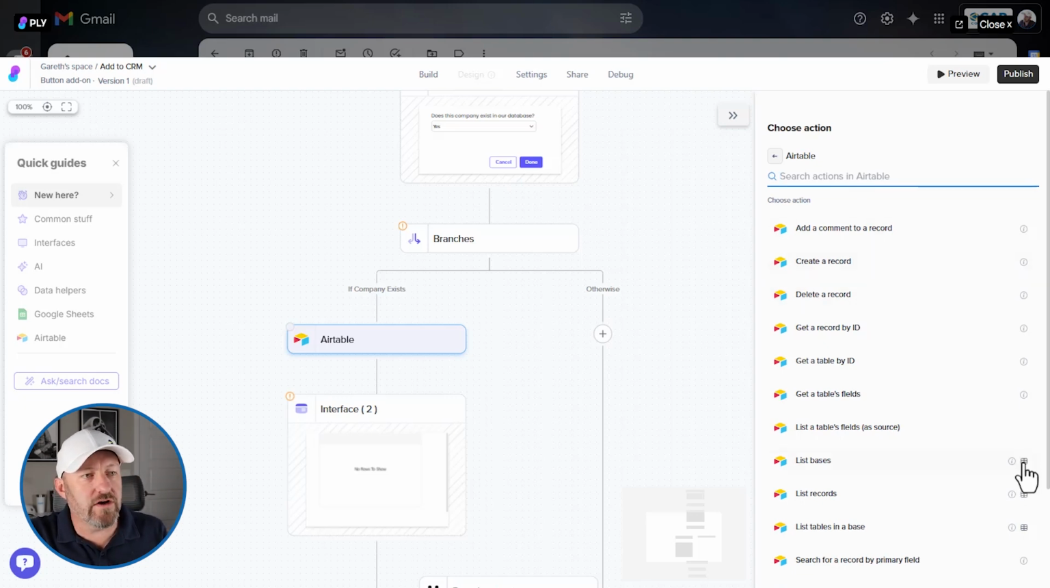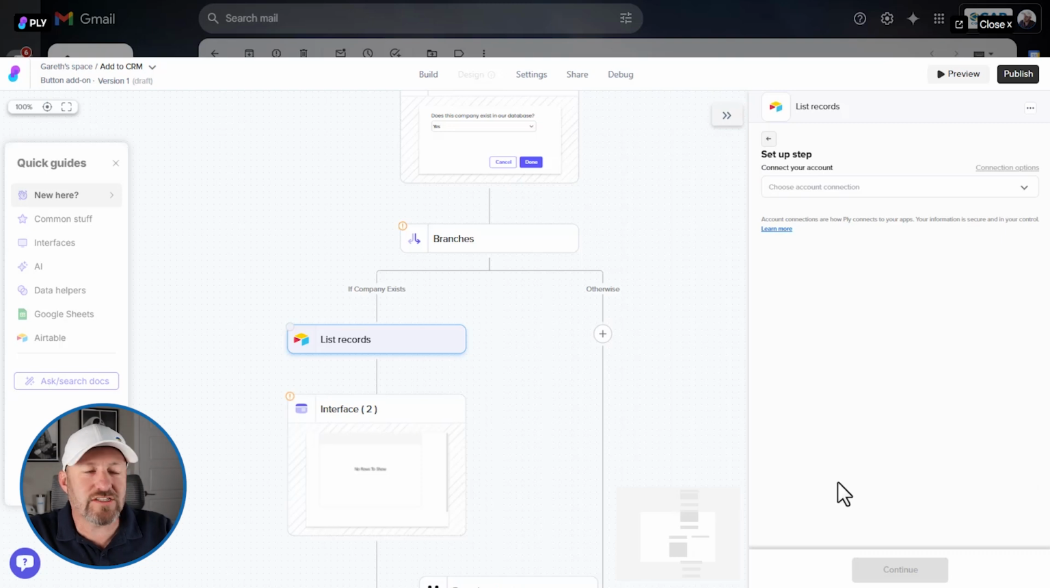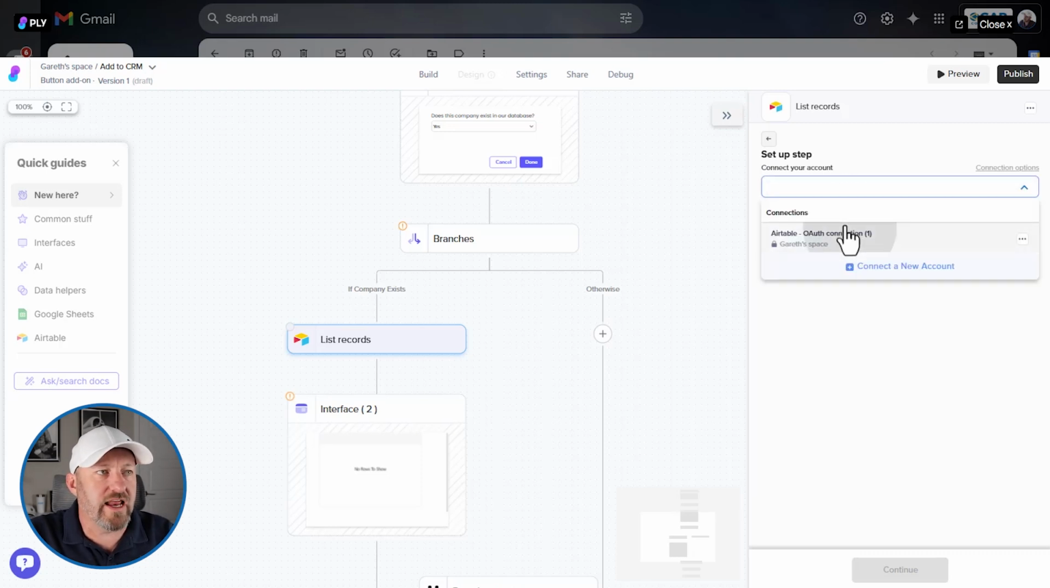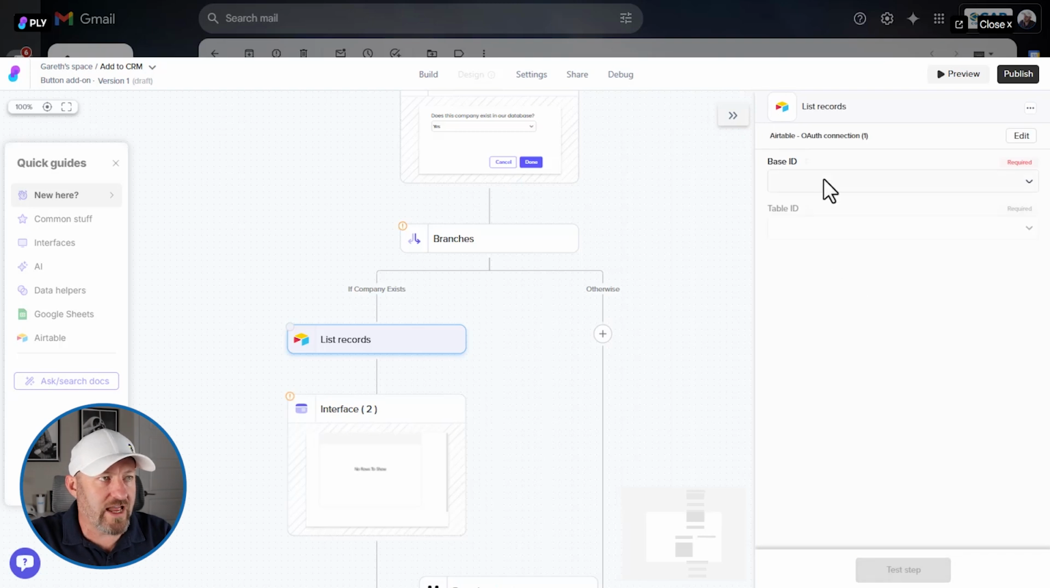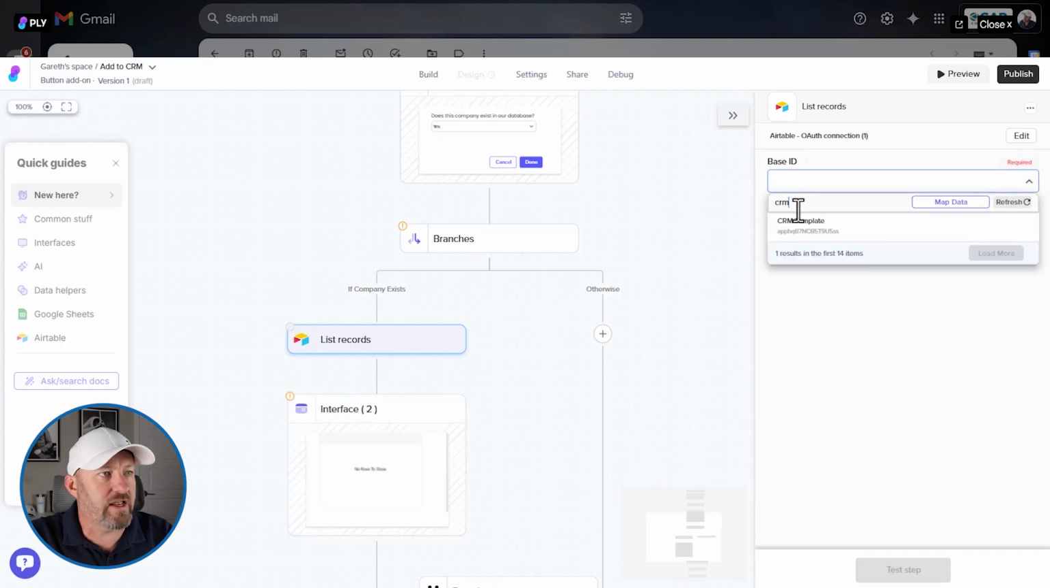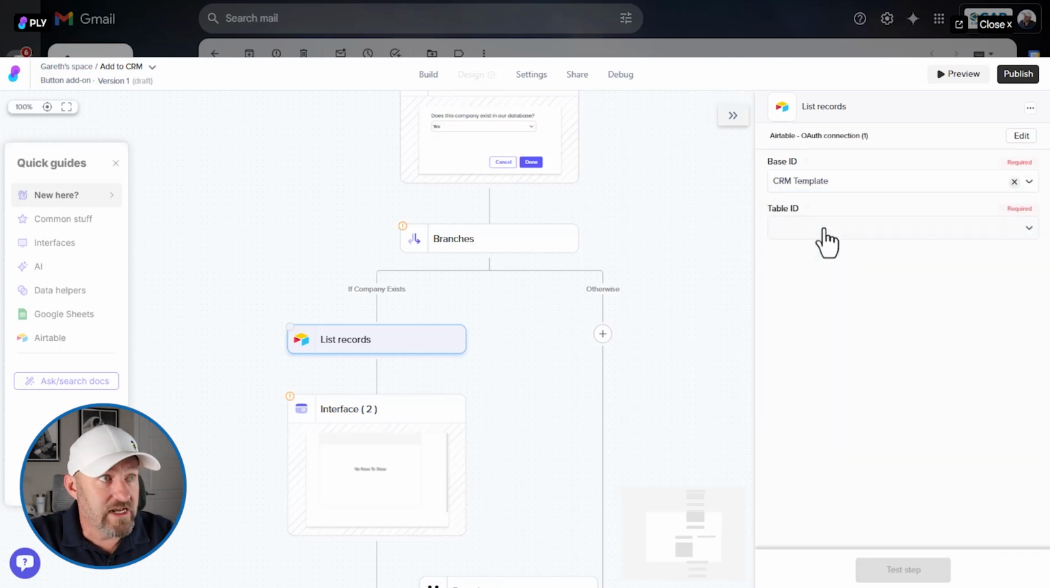And you'll notice over here, this little icon that has the grid view, it's little rows and columns. This is telling us that this data is going to come back as something that we can use as a source. So this is what I want right here, a list of records that exist already in our companies in Airtable. Again, we have to authorize this to our Airtable account and choose our base. Again, we're using CRM template, and we'll go to the table ID and we're looking at companies here. We want to pull in those companies.